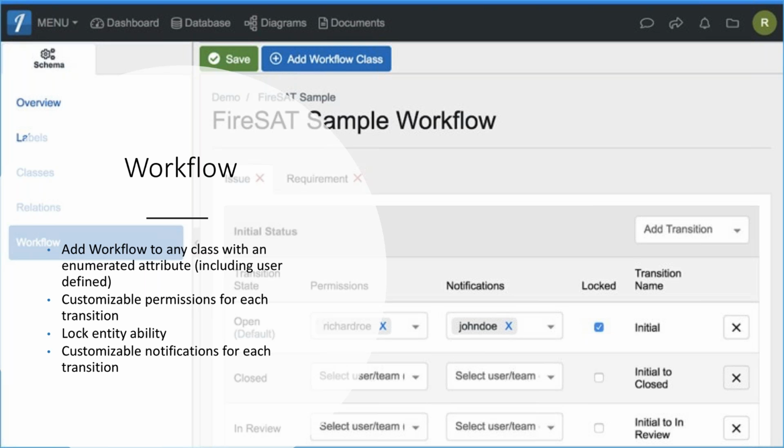But you can also do it with anything else. If you want to track status on actions or assets or certain metrics and measures, you can do that with this as well. It works with any enumerated attribute, so it doesn't matter what you call it, status or something else. And those are all customizable for different permission levels.